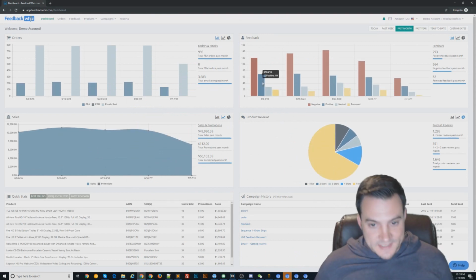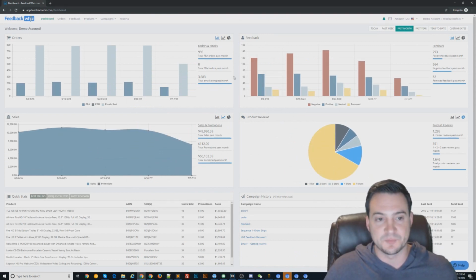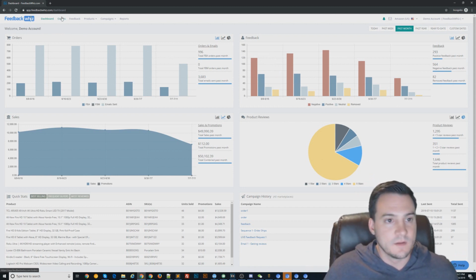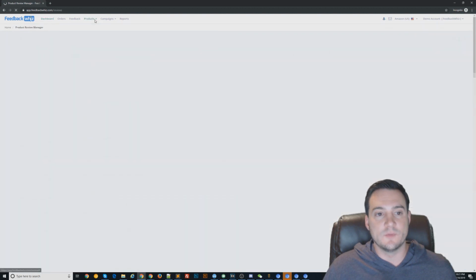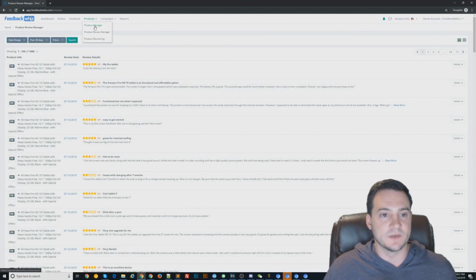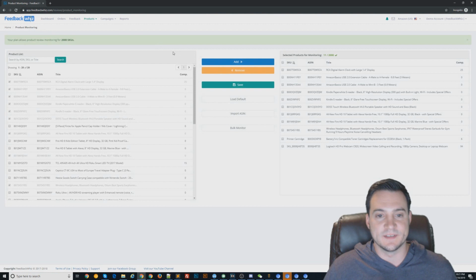So I'm logged into the demo account. This is what the initial dashboard looks like when you log in. I use some software called Fetcher to basically show me all this stuff, so I'm not going to be reliant on FeedbackWhiz for it. But let me show you first and foremost the product review manager. Sorry, not product review manager. Product monitoring is what I want to see.